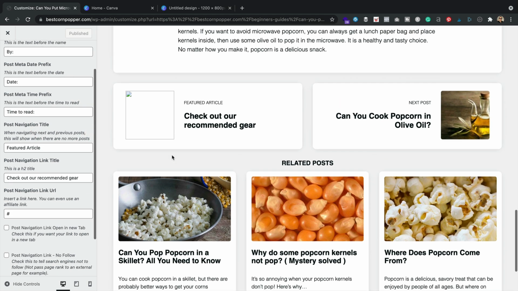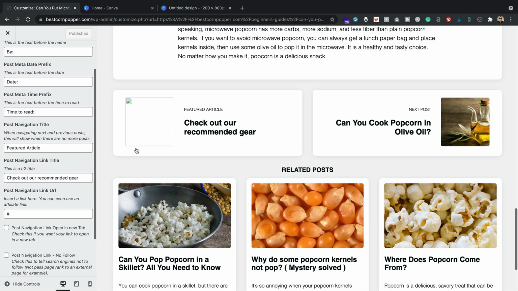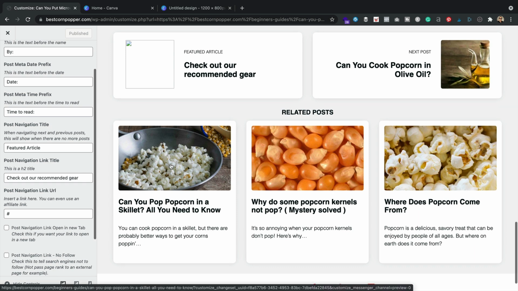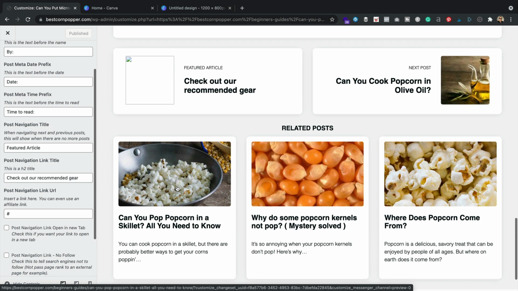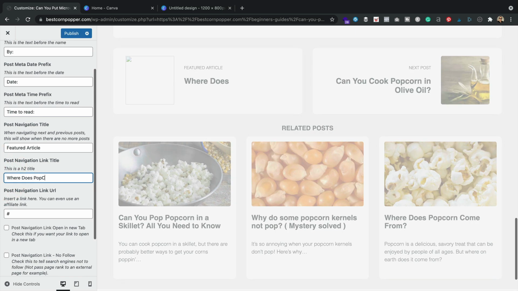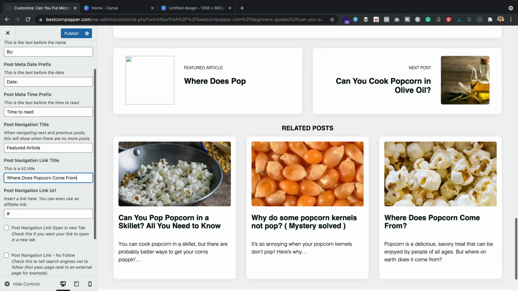And let me see if I can see it. Here we go. You can basically have a featured article. So it could be anything really, couldn't it? We could go for something, I don't know, whatever. Let's go for where does popcorn come from? But you might have a real good piece of content, a cornerstone piece of content, a piece of pillar content, whatever you want to call it, that you want to promote. So let's do that. And then we just link to this.